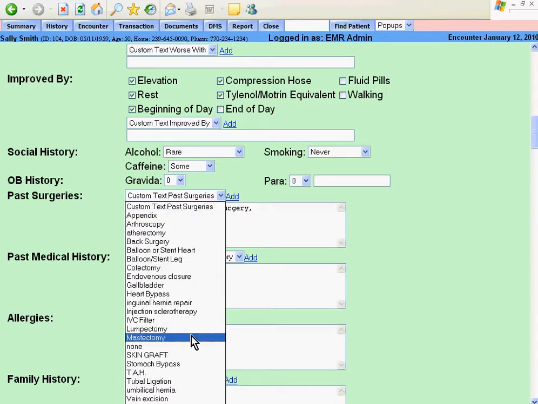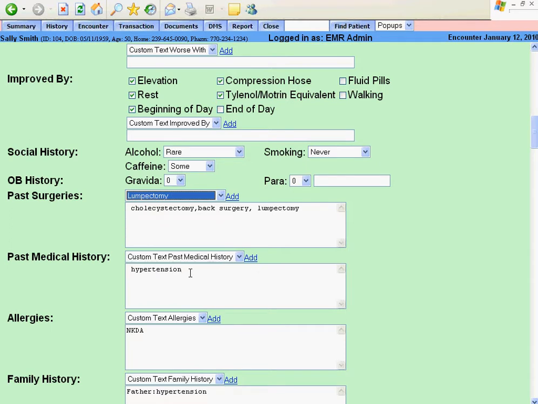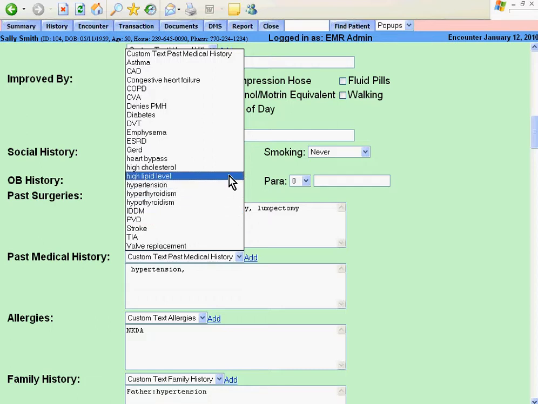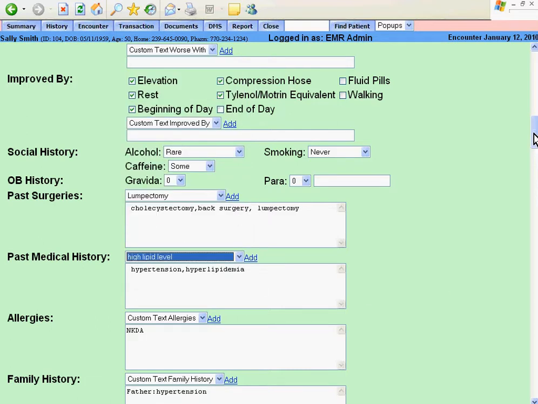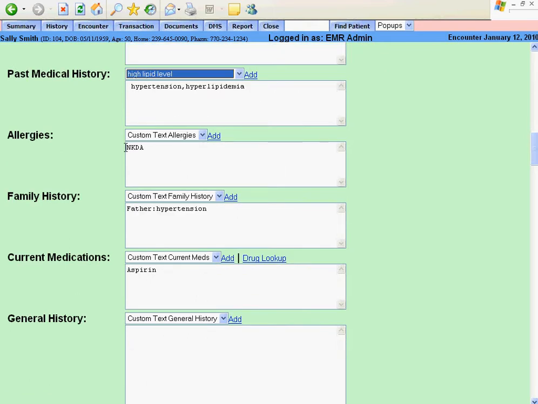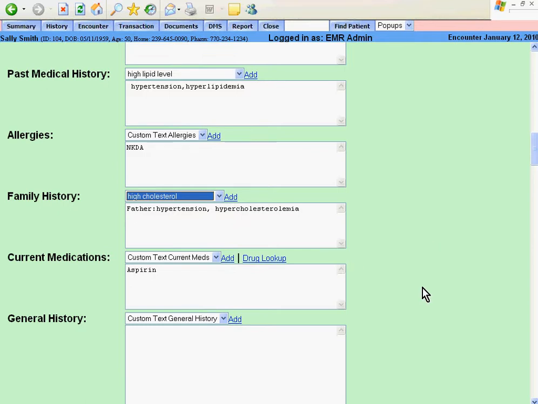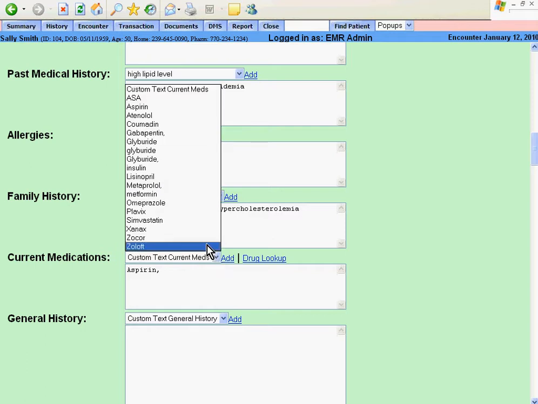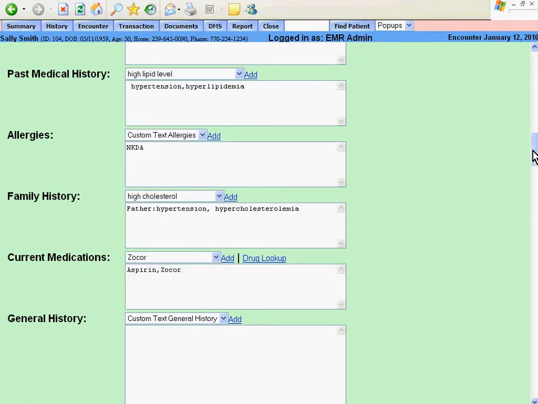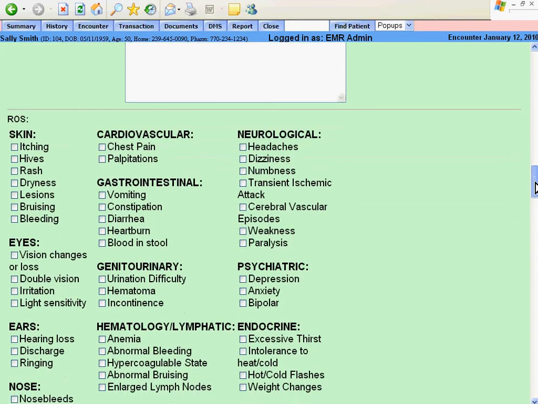You can add whatever. Again, here, hypertension, we'll also add high lipid level, hyperlipidemia. Allergies, no known drug allergies. Family history, father had hypertension. We might want to put in here a comma and put in something else, high cholesterol. Current medications, might want to add something else. Again, these are for demonstration purposes to see how these pages interact with the chart notes. This is a brief review of systems.